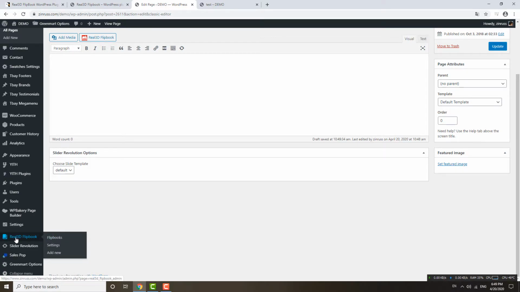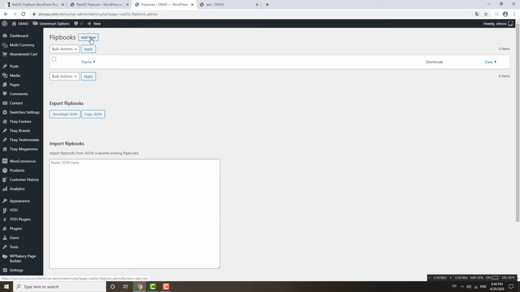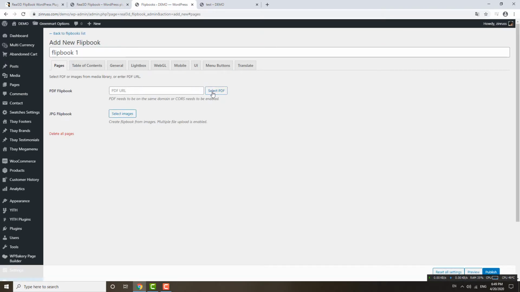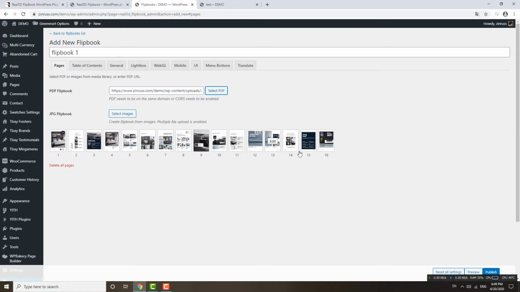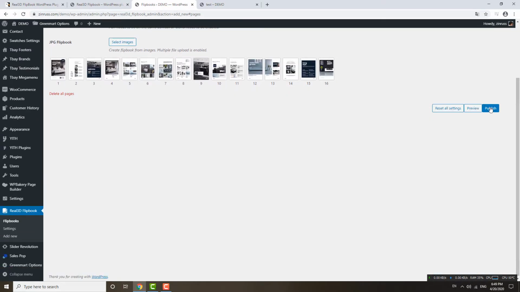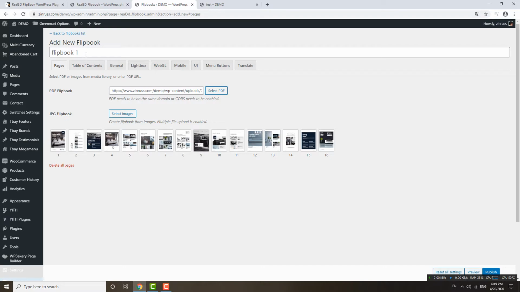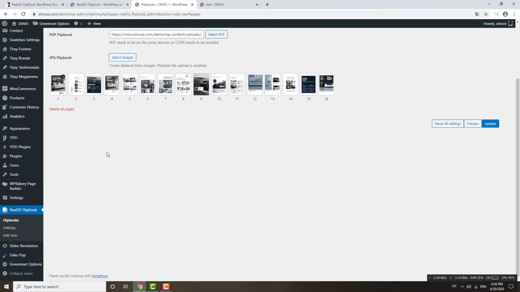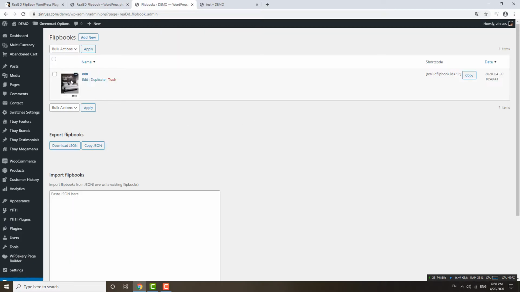Firstly, you go to the Real 3D Flipbook here. You click on the flipbook and then you click on Add New. The process is still the same. So you just need to import it, and then you see this one will have a lot of images there, and this one is your first one, so you just click publish. Let's say this one is 888. I choose the first image and then I click the publish button. So we are already done.